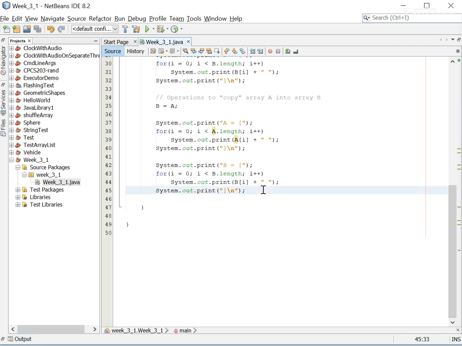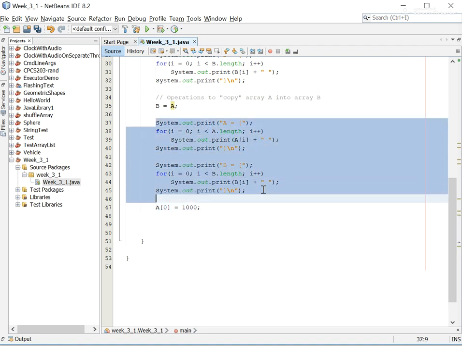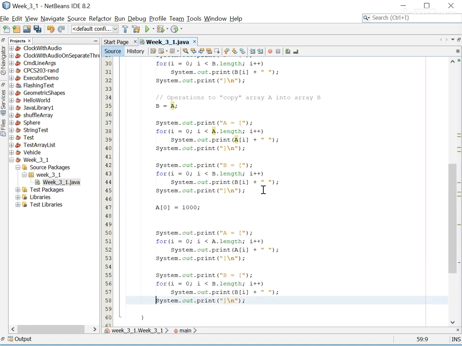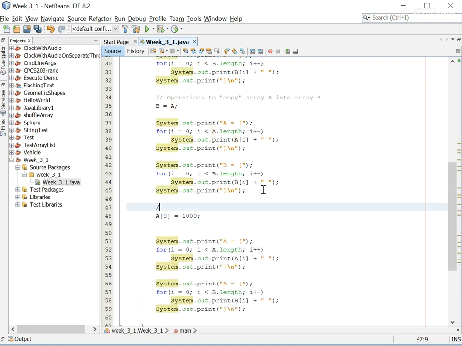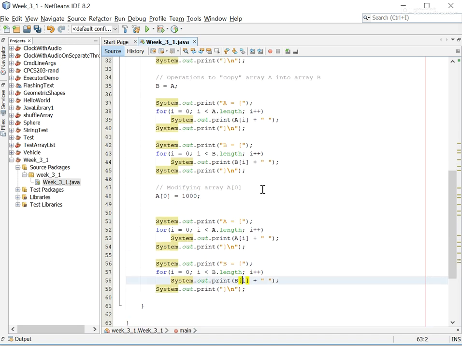Now to prove that that is actually not the case, what I'll do is assign a new value to the first element of array A. I'll write 1000 into it. If I print out arrays A and B again, and I'll just copy paste this again, what I'm doing over here is modifying the first element of array A. Then I'm printing out both arrays again.